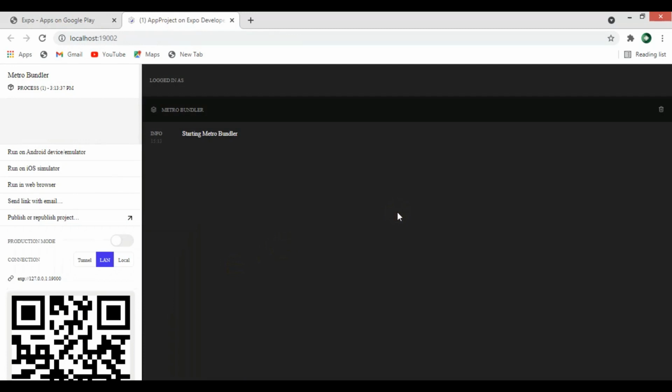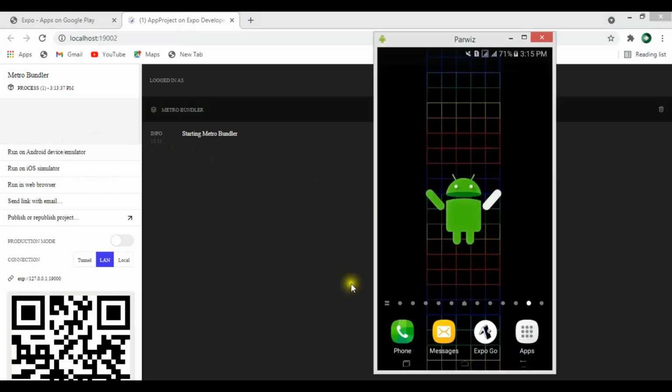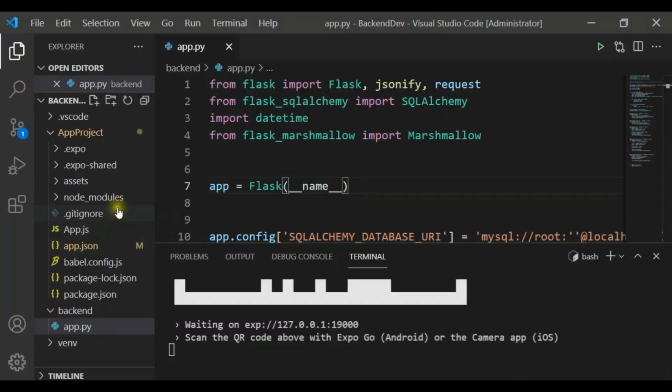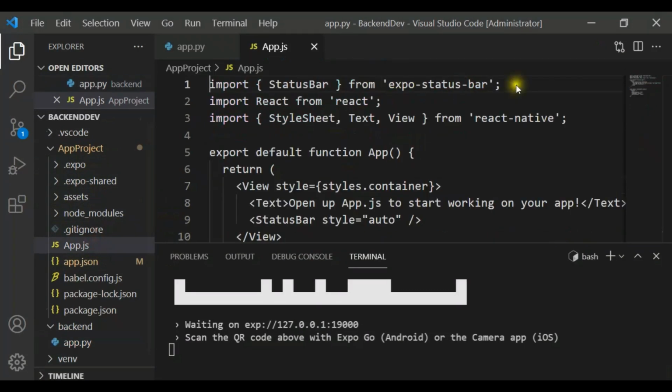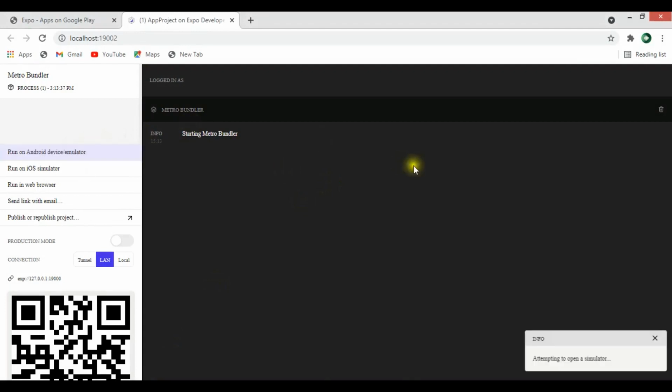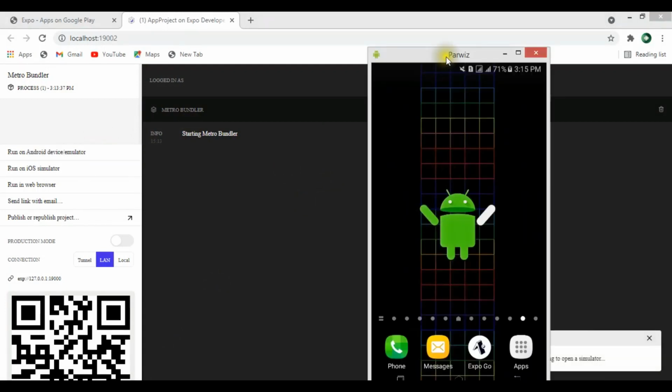Another way is that you can just plug your mobile device through USB cable, and it's the easiest way, and you can just click on the run on Android device or emulator. So now let's just run this application. Right now, if you see in here, in our app.js file, we have just a simple text, and it says open app.js to start working. Now we want to just run that. So let me just click on run on Android device or emulator.